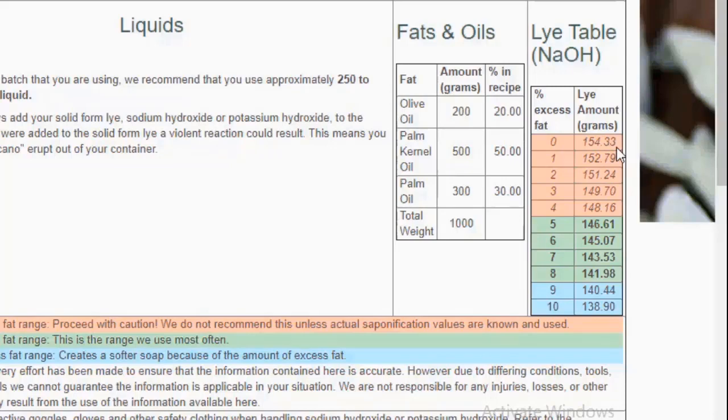Okay, now if you want your excess fat, that's your superfat, to be 1% in excess, then you measure 152.79 grams of caustic soda. If you want 2%, you measure 151.24. If you want 3%, you measure 149.70. If you want 4%, you measure 148.16.